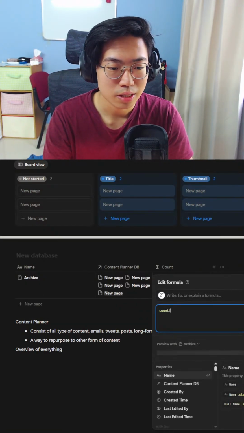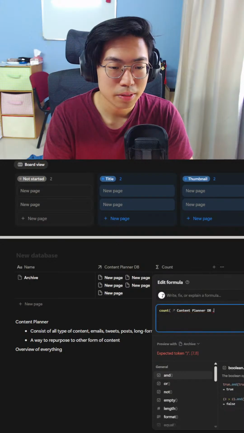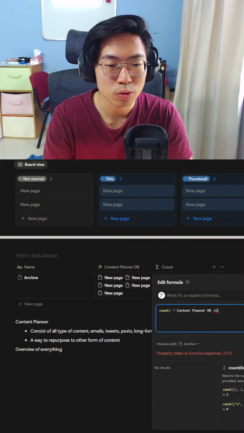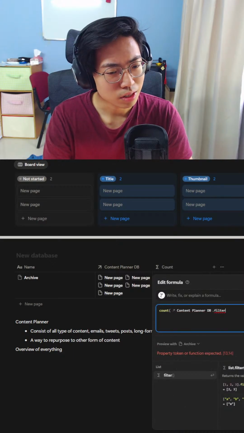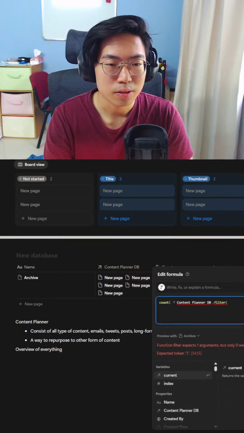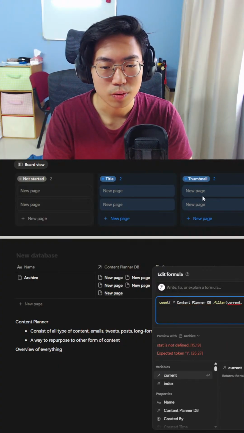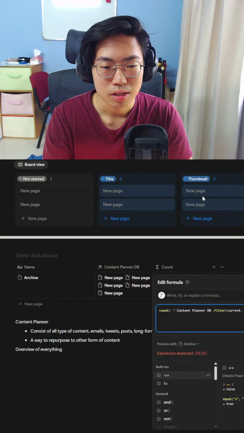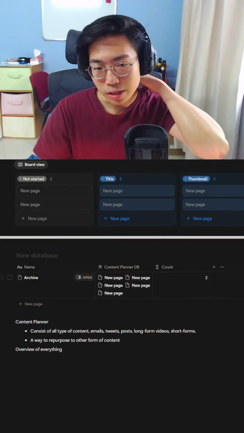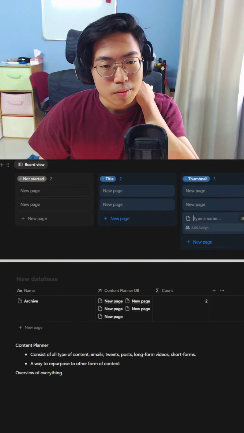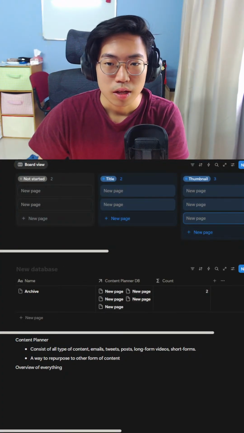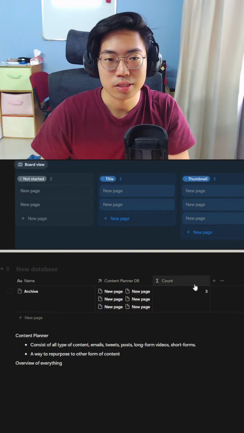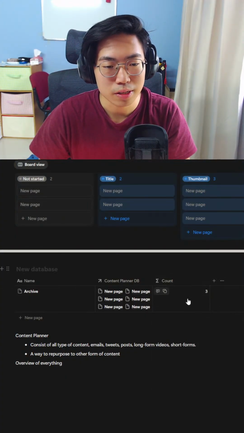So you can go count and content planner db dot, let's say you want to only know title. Oh, sorry. Is it first? No. Filter, right? Yeah. Filter and what it is called, status. Current dot status equals, let's say, thumbnail. So you can see it will show me there are 2 inside the thumbnail, but you'll notice that if it's not related to this, then it's not going to show. So you have to relate it to something, and then you see the count increases. So it's kind of cool. Of course, it's a very, very simple one.